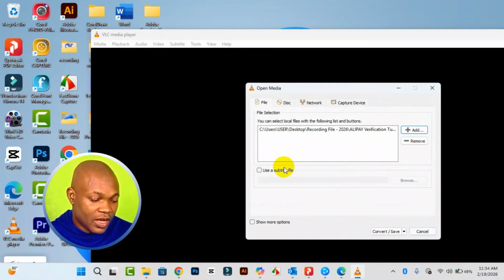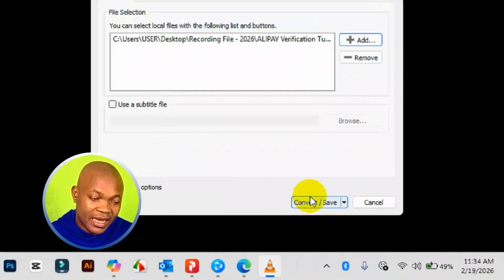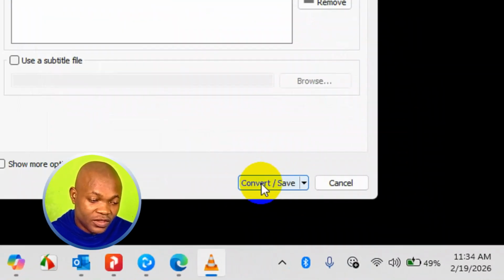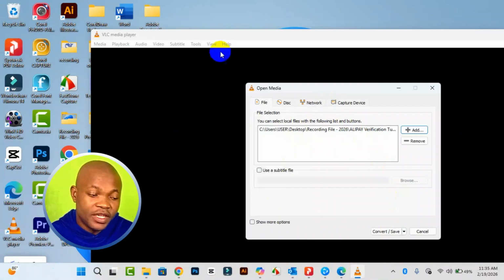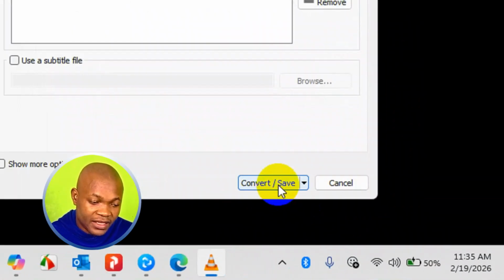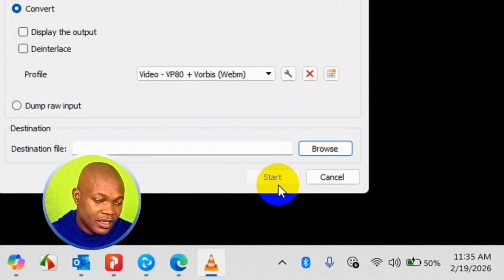Next thing you want to do is to come down below right here and click on Convert or Save. And then here we go.